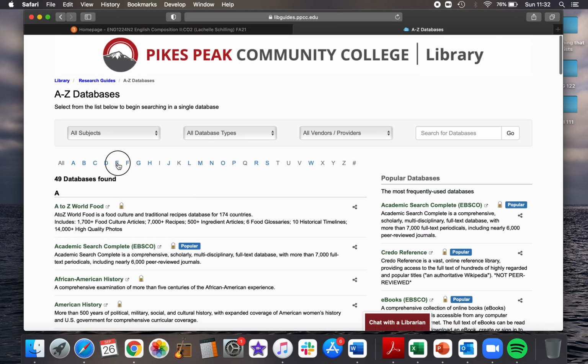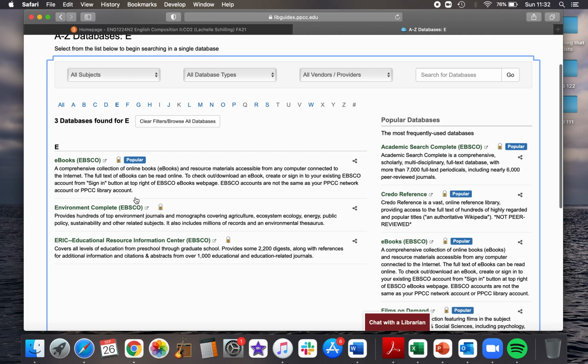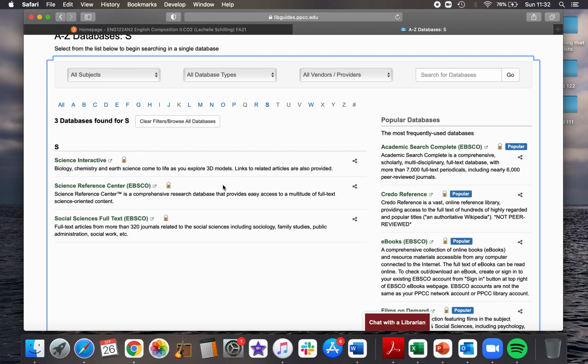Or you could just click on the E right here and then it'll just filter the databases that start with an E. So a database is basically a kind of reservoir of different journals on a particular topic or of a particular kind. And so we're going to use EBSCO, but you can play around with this. Like for instance, if you click on S, there's the social sciences, so the social sciences include sociology, family studies, public administration, social work. Now, that's kind of interesting.